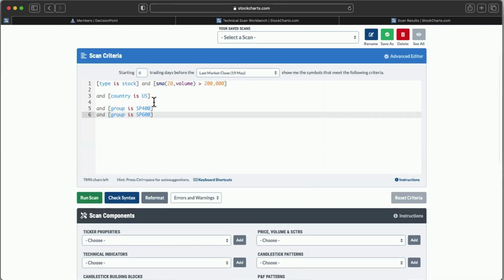So we've added these, and there you go. Your group is S&P 400. Your group is S&P 600. Well, there's a big problem here, isn't there? Because it can't be in both. So we need to fix that. We need an and/or type of situation. So we can put here that or the group is the S&P 600.